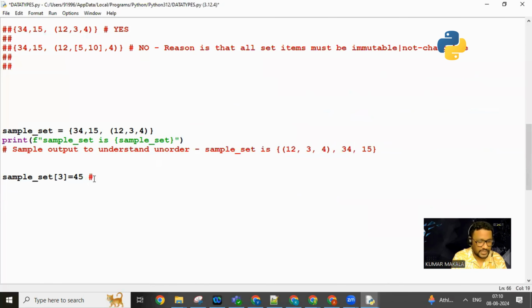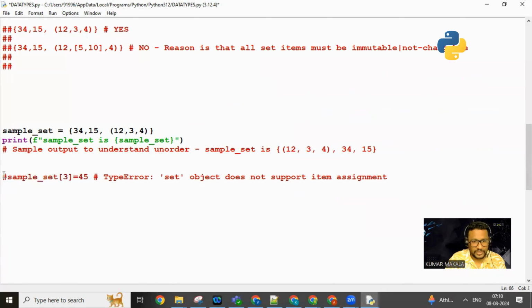To give you a quick heads up, this is not the way to do it. But when you want to add an item, there is an option. There is a function called add. Anyway, we will come to these functions later sometime, but just to give you a heads up, this is how you do it. Let's say, for example, sample set dot add. This is how we add an item to the set.